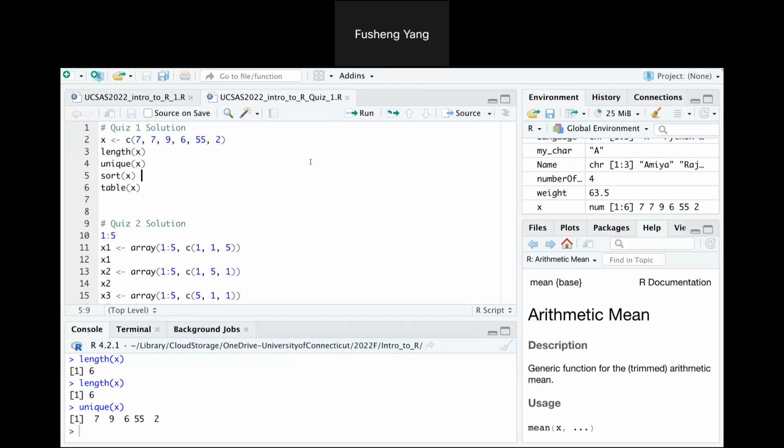And we want to sort the vector in ascending order. So we just click, and this is sorted in ascending order. And we want to find the distribution, so we use the table function. And then we can see we have 1 of 2, 1 of 6, and 2 of 7, 1 of 9, and 1 of 55.